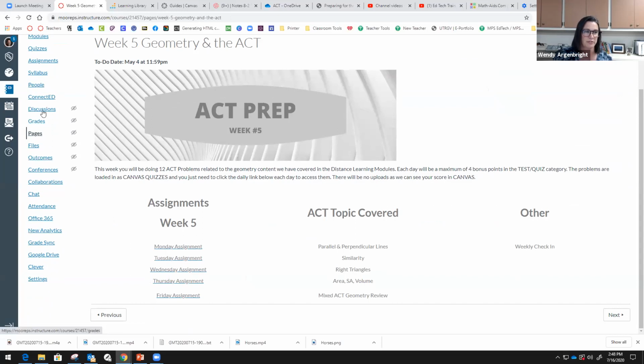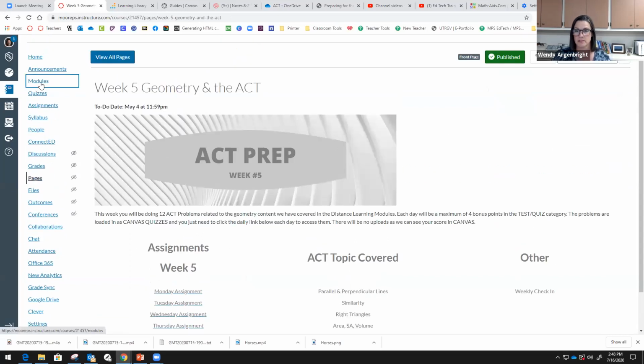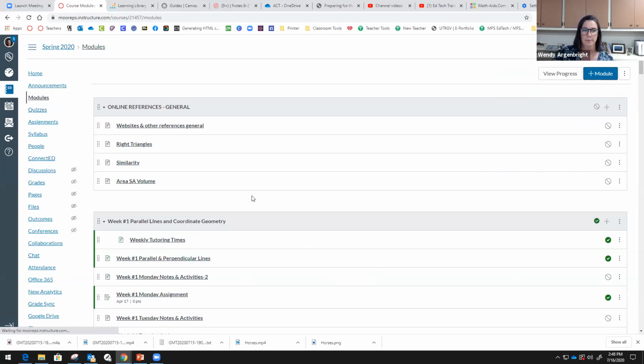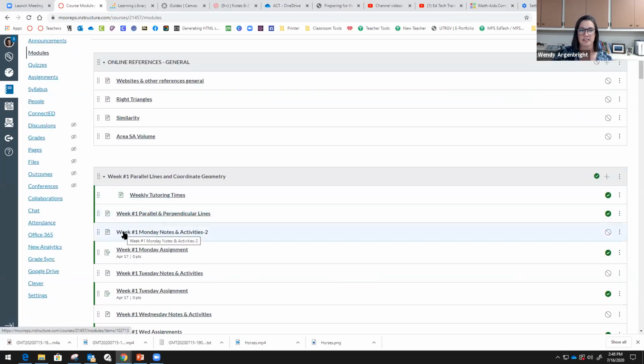If you were going to use modules, and we use modules sometimes at the secondary level, the modules will contain things that are unpublished. So for instance, we created a module template: Monday assignment, Monday activities, Monday notes, that type of thing. And we didn't always publish everything. Sometimes we might even have a page in here that we made just for teacher notes.